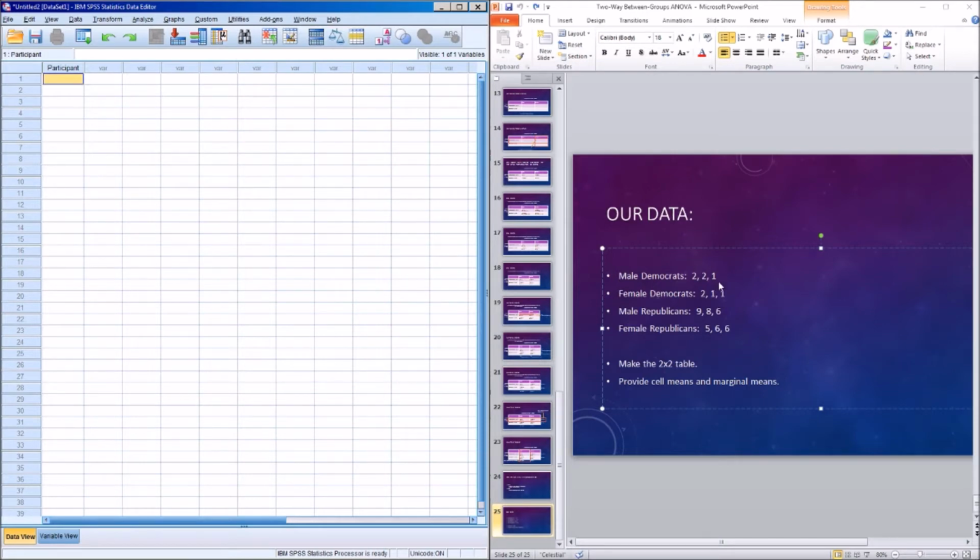How many do we have? 1, 2, 3, 4. We've got 12, it looks like. Each of these numbers represents one participant, so we've got 12 of them. So we'll just do 1, 2, and just go all the way down. Give them each arbitrary IDs. Okay, so we've got our participant ID numbers listed here.